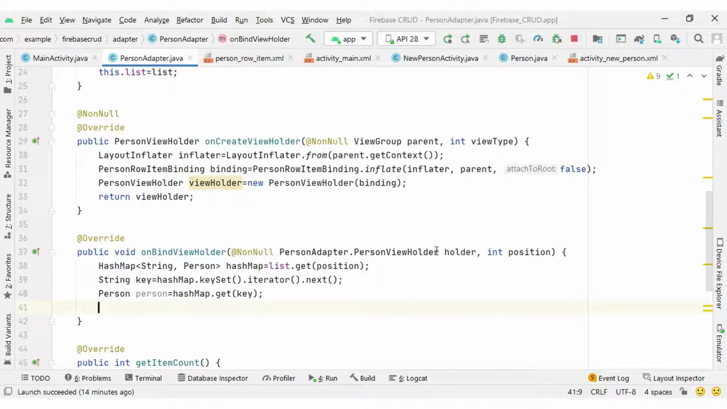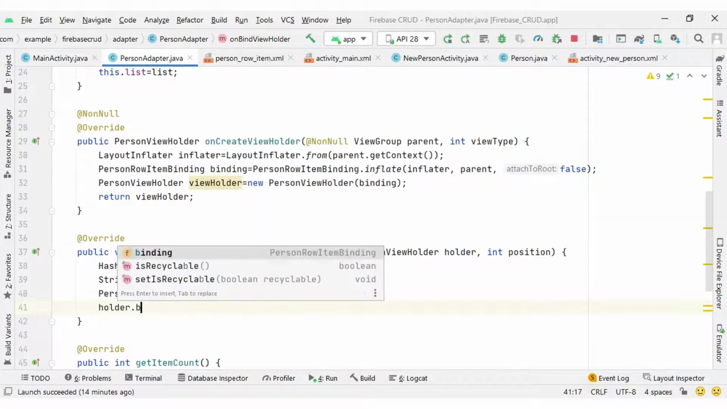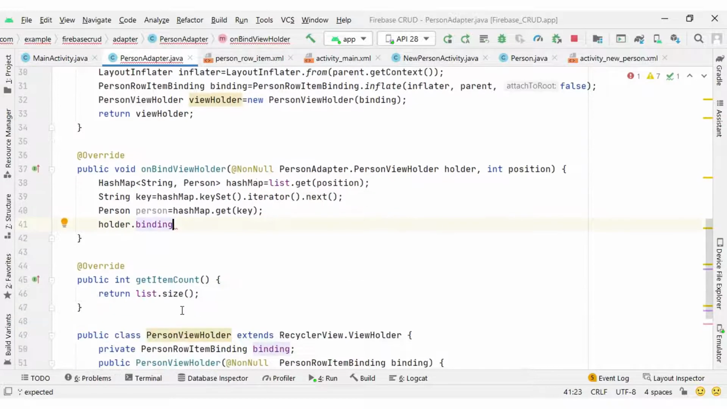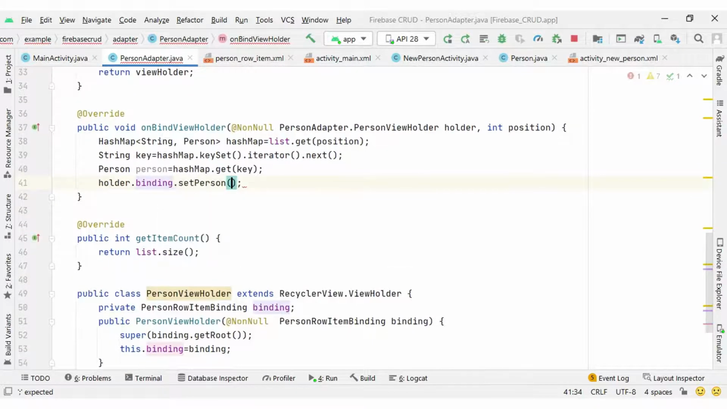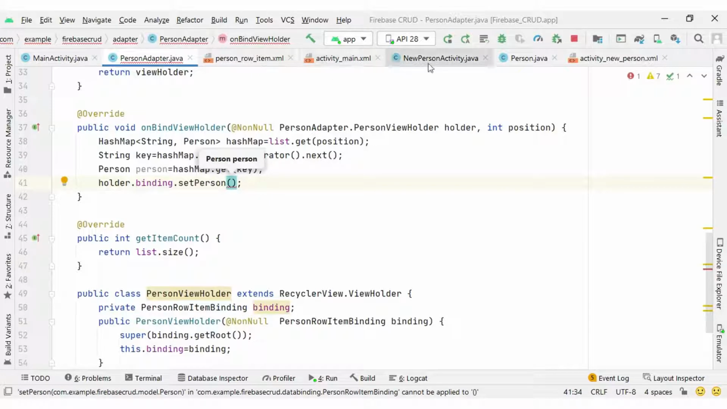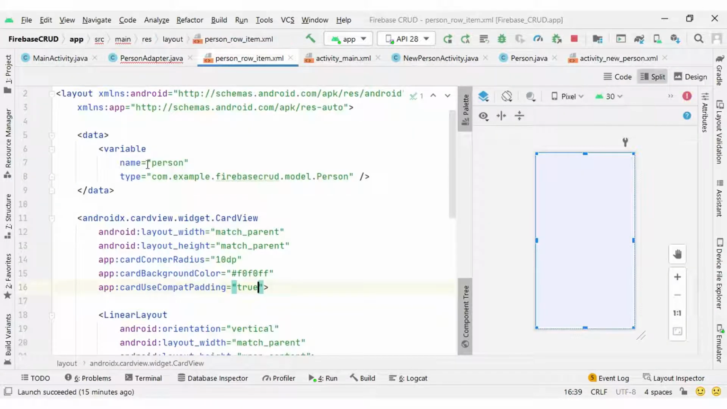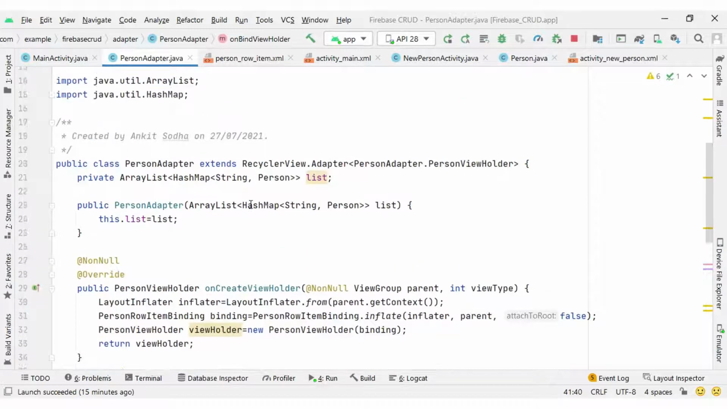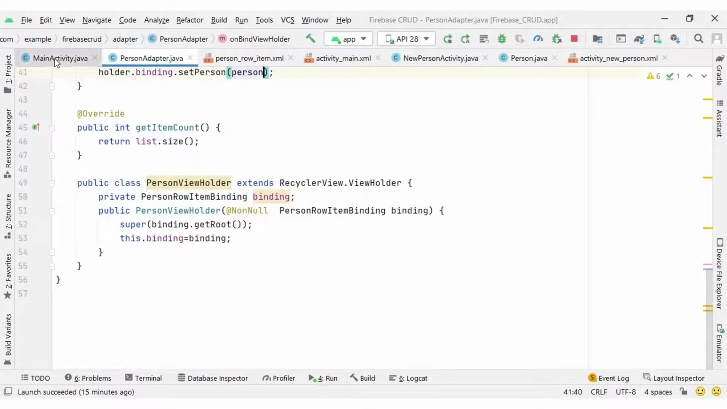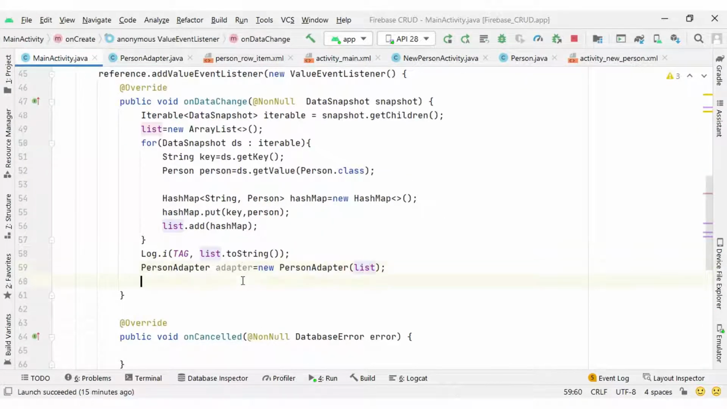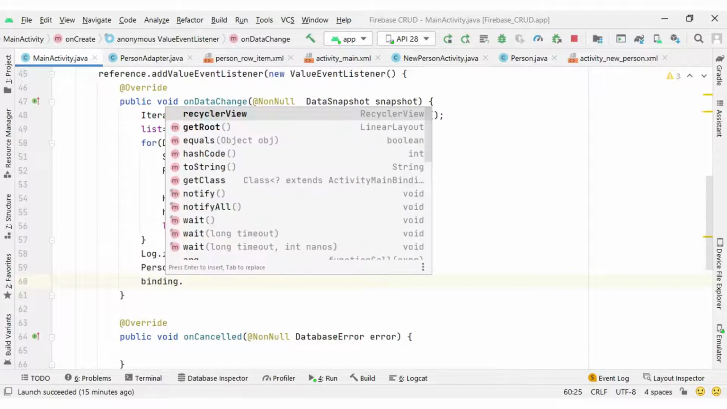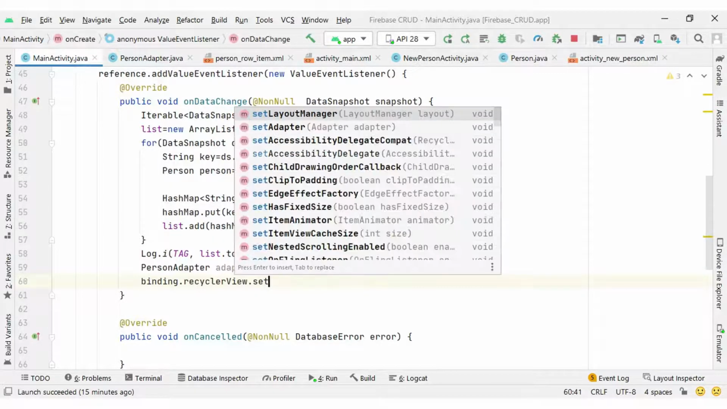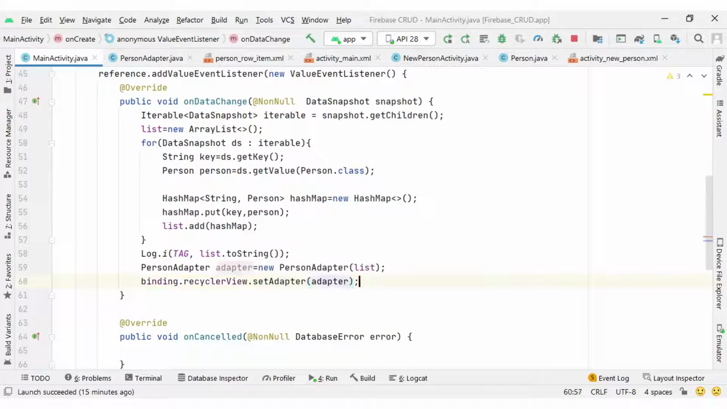So we have the holder object here, so holder.binding, that is the object we have here inside holder, and .setPerson because we have data binding ready with our layout file, person. Okay, so I will pass the person object to my layout. Okay, so that is enough for the adapter coding. And inside our activity we have the adapter object, and that object we can set on the recycler view. So we have done the coding. Let's run and check the output.